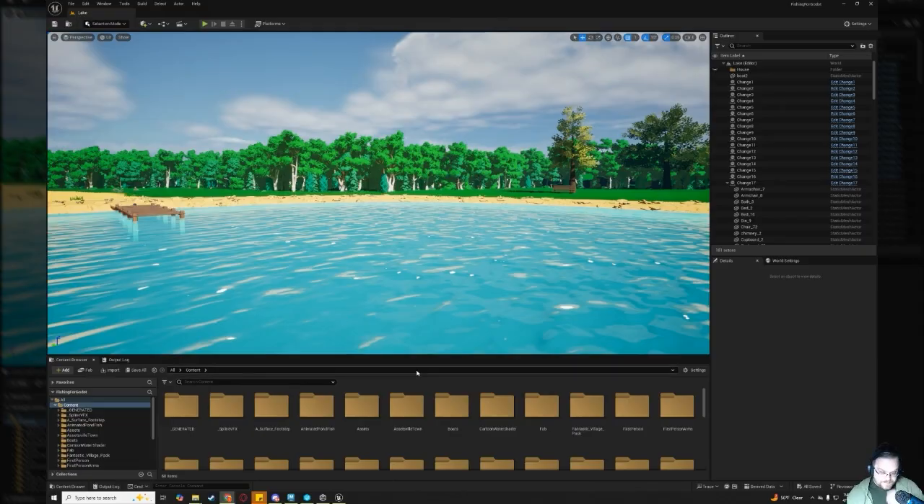I already did this in Unity, and now we're going to do it in Unreal, and you'll be able to see the differences in the way that these engines package their games.